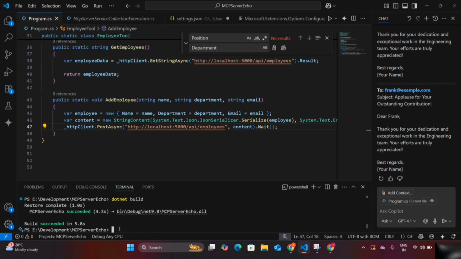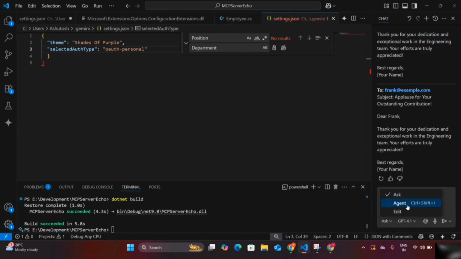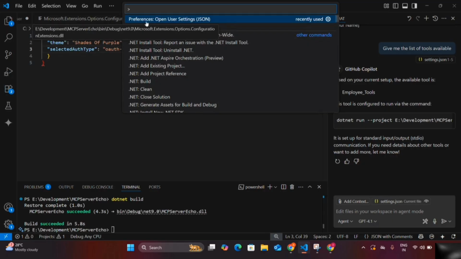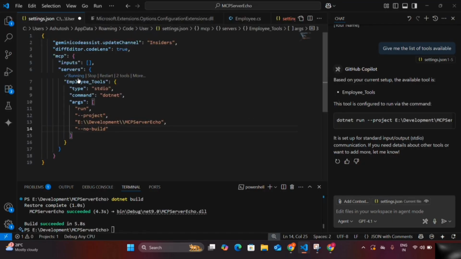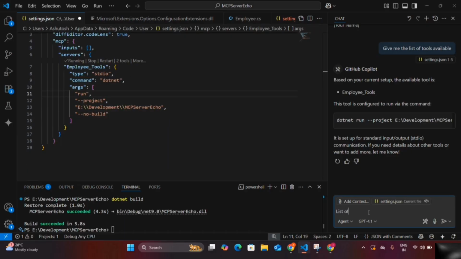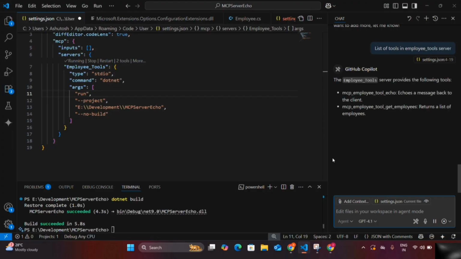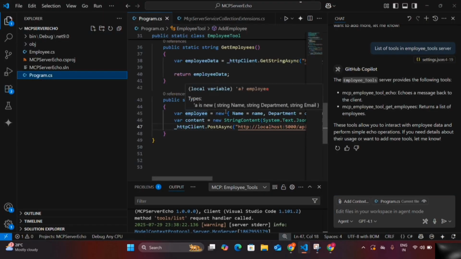Once all this is done, we need to enable the agent mode in GitHub Copilot. This activates the server and makes it visible inside the Copilot command palette, which is a great way to ensure your MCP server is responding properly. Now let's test it. I asked Copilot to list all the available tools. Our new tool is missing from the list.